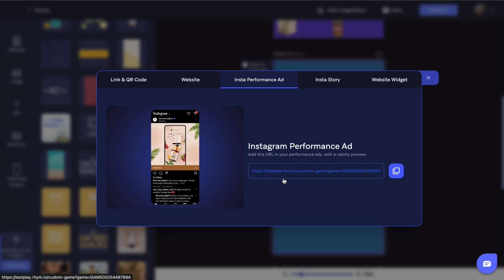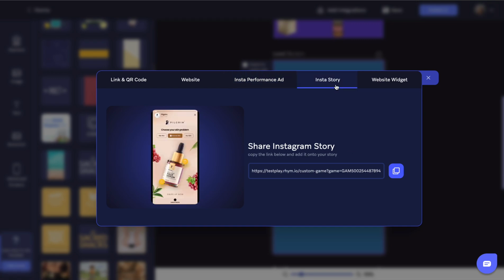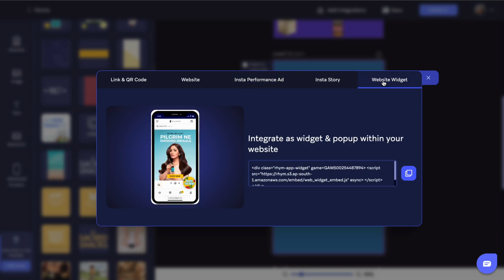You can use the URL on social media. You can run ads. So when you are creating an ad, you can embed the URL in your image or a video. So when people click on that image or video, this URL will open where instantly people can play the game. And you can also add a floating widget on your website.